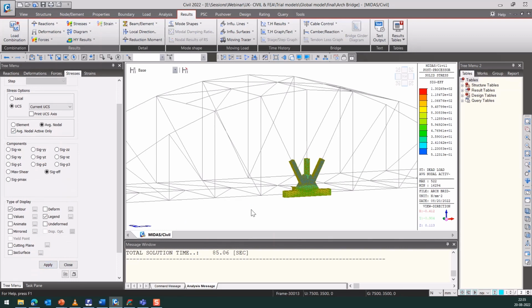Similarly, we can design other joints, or we can design a particular critical joint. Based on that, the plate thickness and the gusset plate thickness can be optimized. Let's move on to the presentation part.